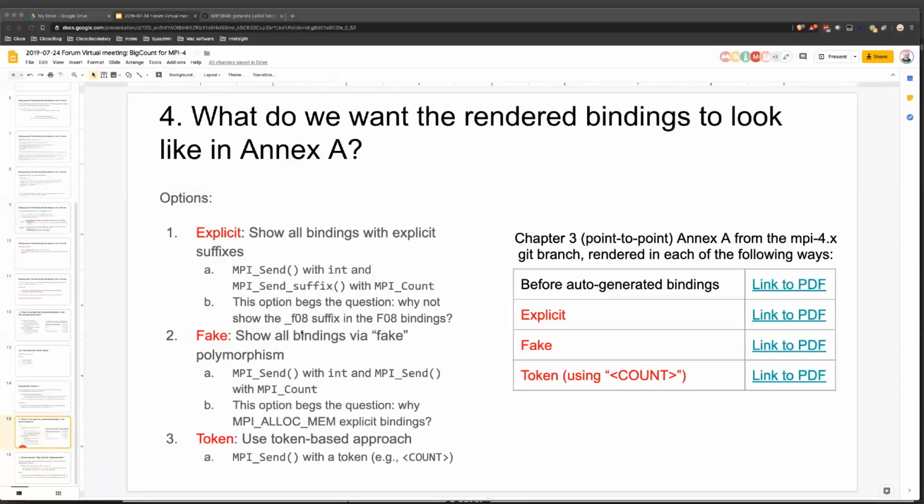Okay. Well, let's take a straw vote with that understanding. So explicit means in C we would list the 3 interfaces, and in Fortran we would list 1 interface with 2 procedures in it. That's the right way, right? Thank you. Okay, and then fake is the polymorphism one that we showed, and token would be the token-based one that we showed, right? So, how many people would like explicit? I would go with explicit, at least in 1.